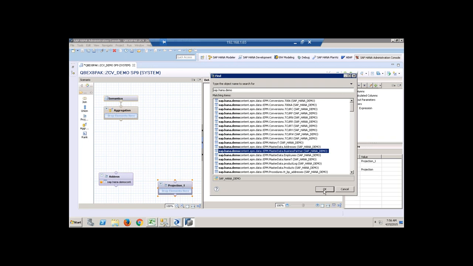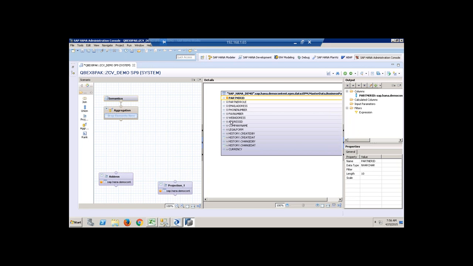Then I want one more projection to project certain columns of my table business partner. From this, I want partner ID and say company name, and I also want to get the address ID to join to the next one.